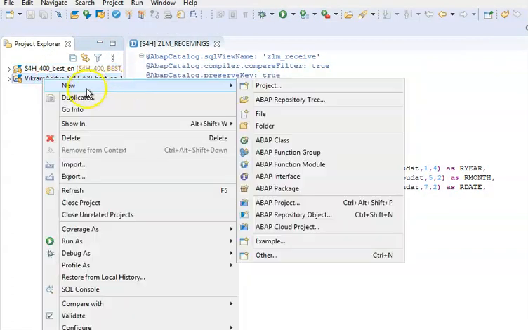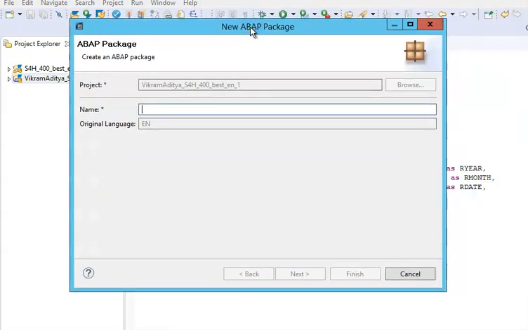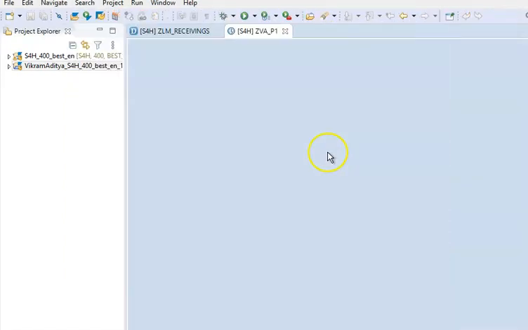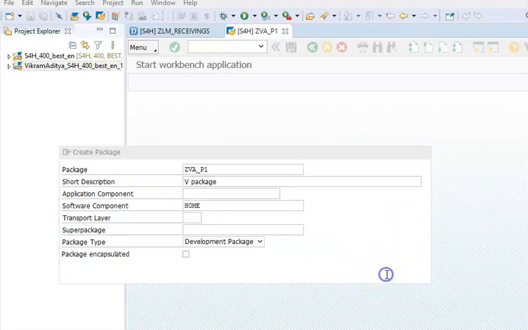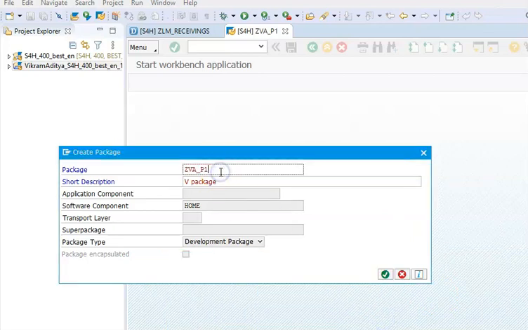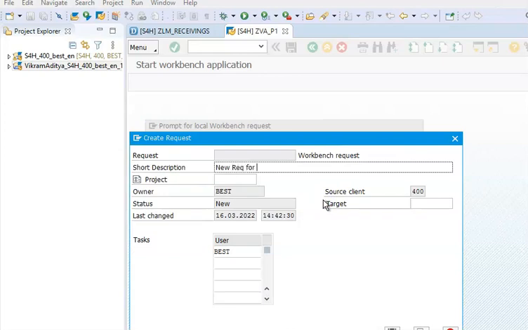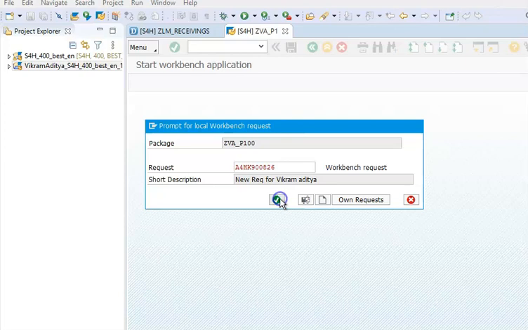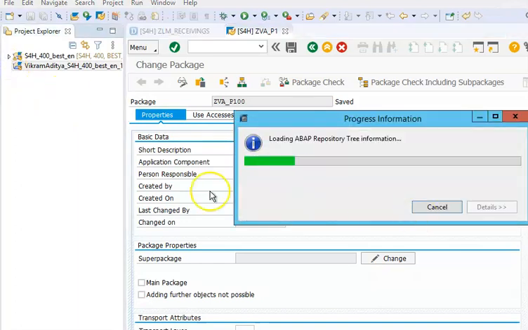Once we create a project, our concept is to create a package. So we'll create a package here. There was a time when we were not able to create a package here. We had to go to SCAT and do that in the old version. But now here we have ZB underscore P1. Click on finish. Create request, new request, say okay. This is done. So we have got the package.